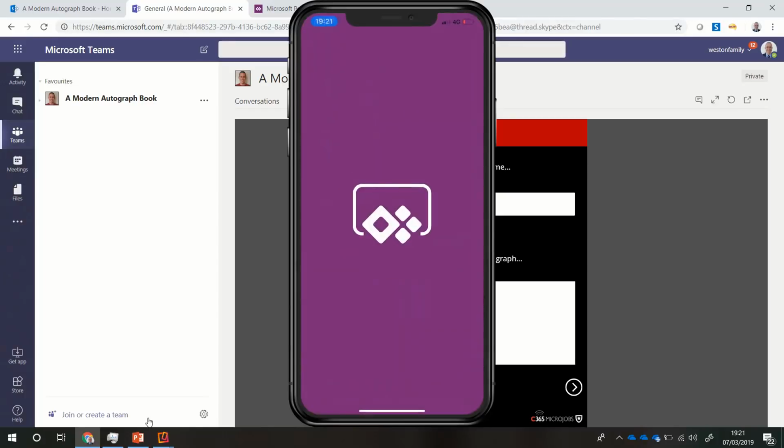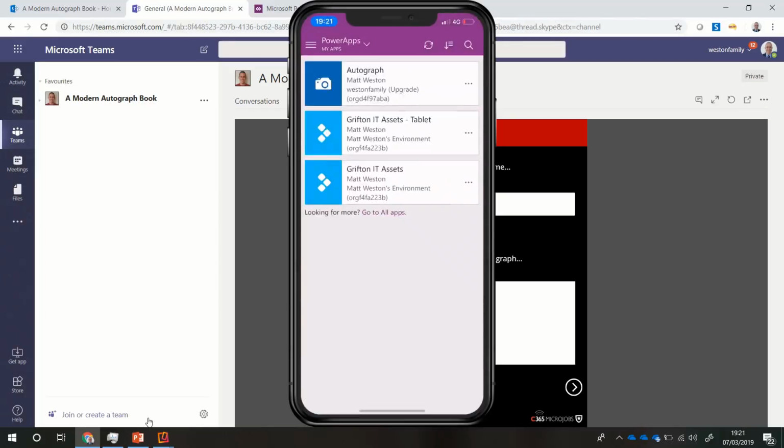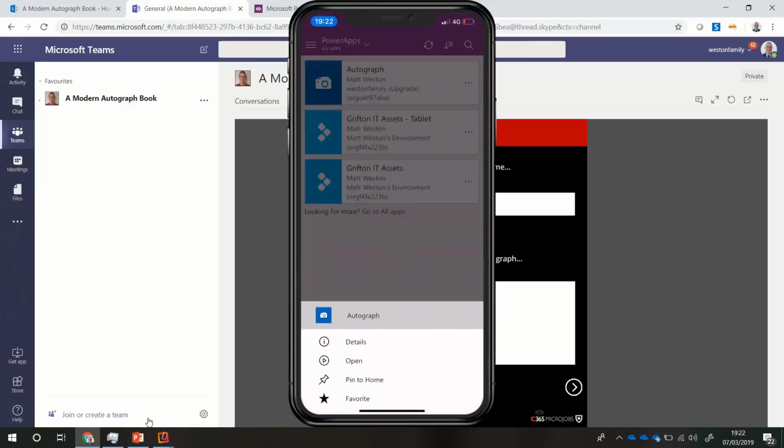And if I go and select that, it will sign me in, and I can then launch my app from my Power Apps app. But that's not quite what I want. I want to be able to access it immediately. I don't want to have to go through a number of different tabs. And I can click on the ellipsis to the right of the required app, in this case right on the right-hand side of the autograph, and I can pin this to home.